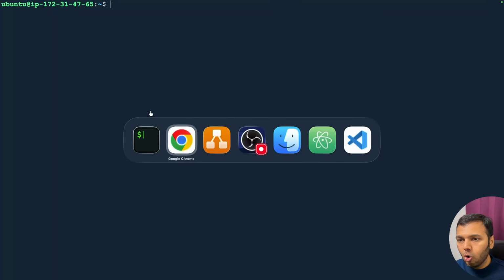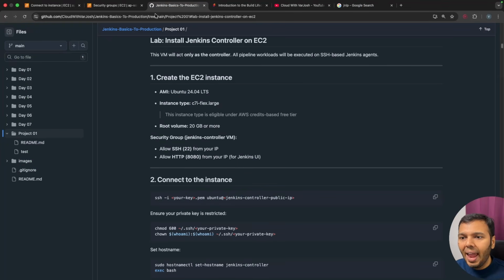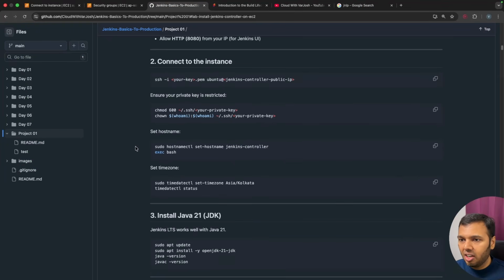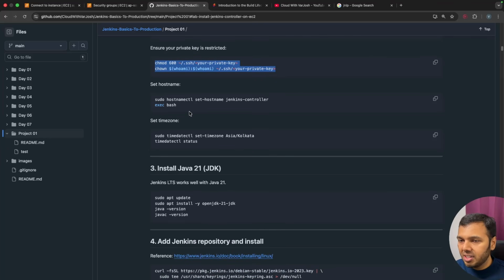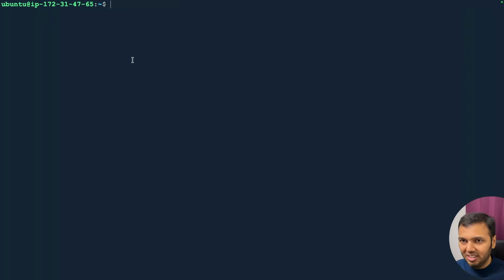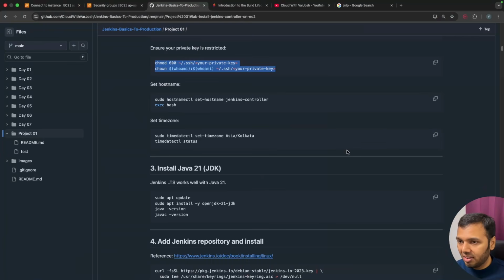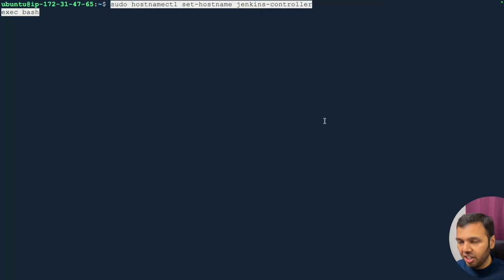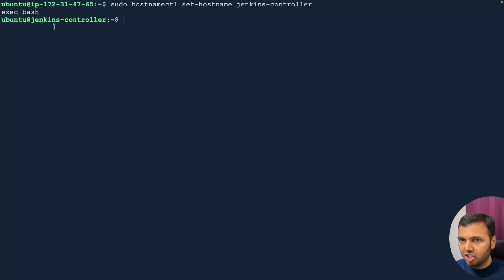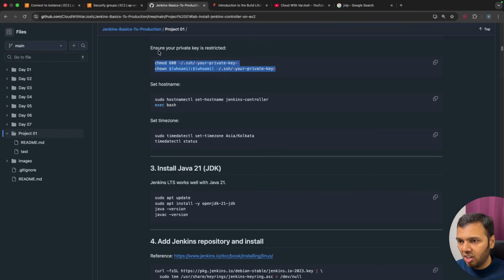So I will go to my GitHub notes now, and here let's start configuring. The permissions part I've also mentioned here. The first thing is we'll be setting the host name, because we don't want these generic host names. We want particular host names that tell us what that thing is doing. So I will copy this, I'll paste it here. Exec bash will just refresh so that we see the changes right away.